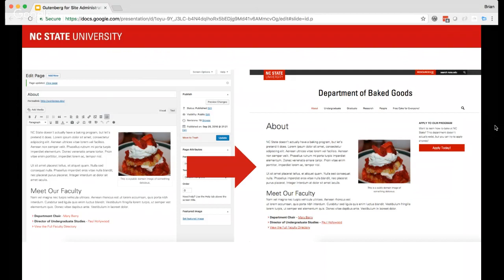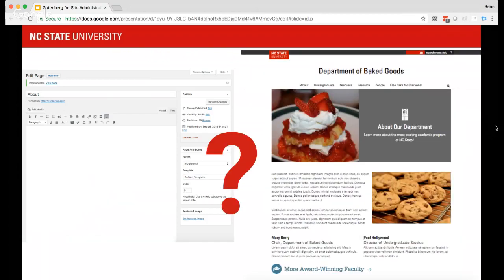And if I want to do something a little more complex or a little more modern, like some of the things we're seeing on campus, or what we see on the NC State homepage, or just what we see in general out on the web, it's not exactly clear.